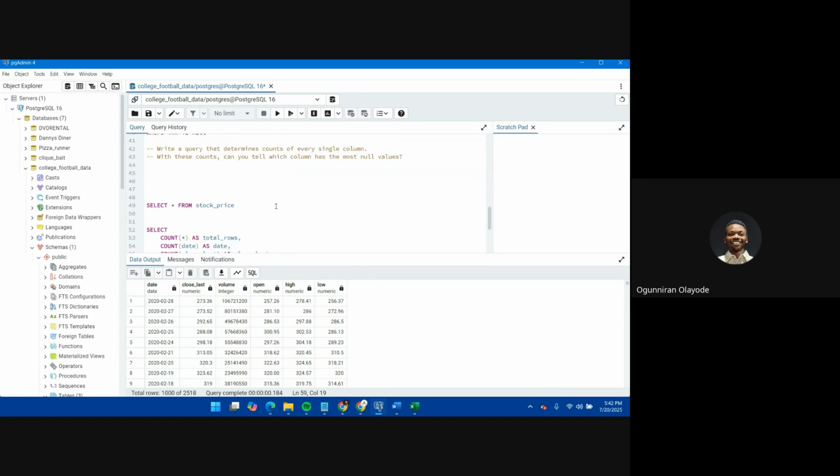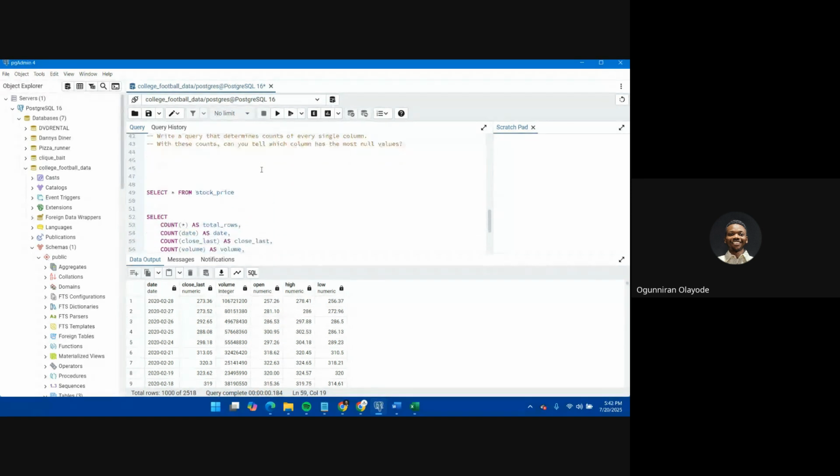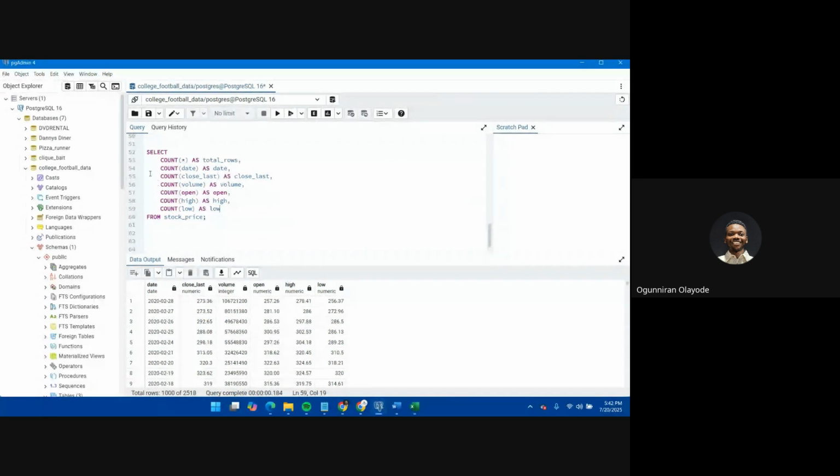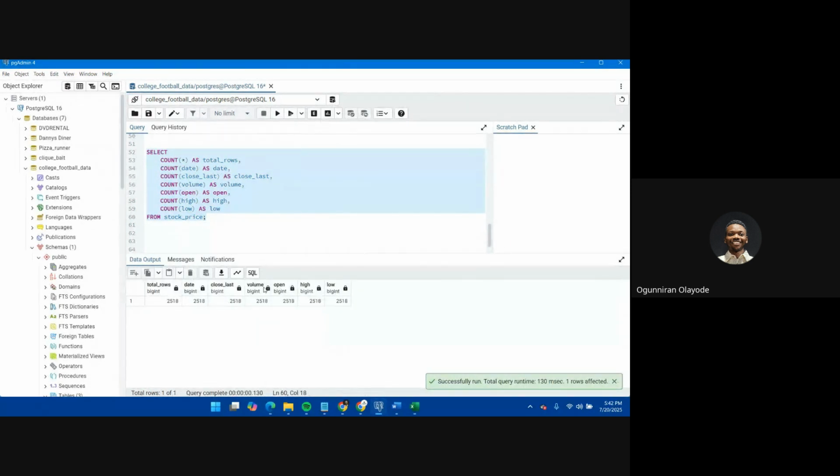So that's it. The question says, write a query that determines count of every single column. With this count, can you tell which column has the most null values? So if I run this, now, there's no column with null values. If one of them contained null values, then the count would have reduced. For example, if closed last has null values, the count will have reduced. So there are no null values in this data set, and yes, that's the answer to that question.